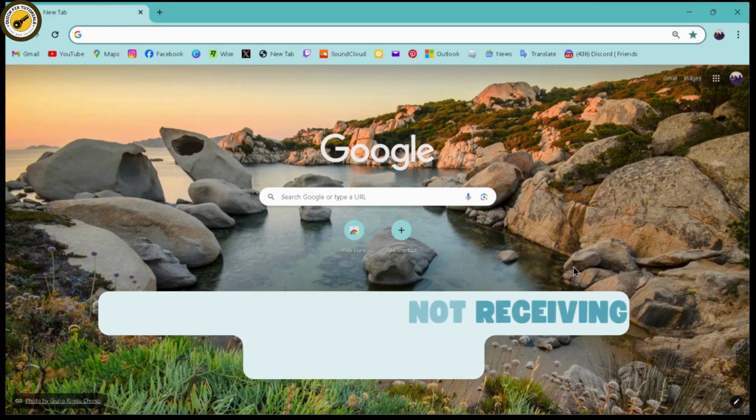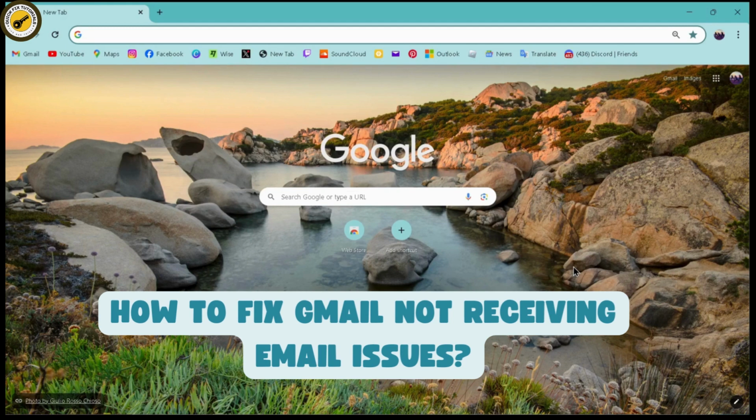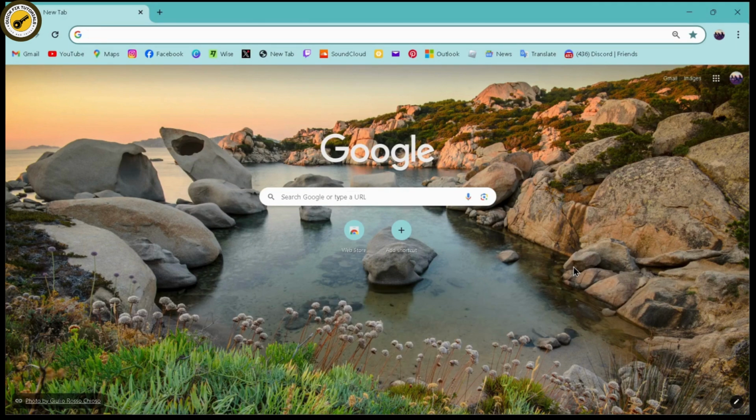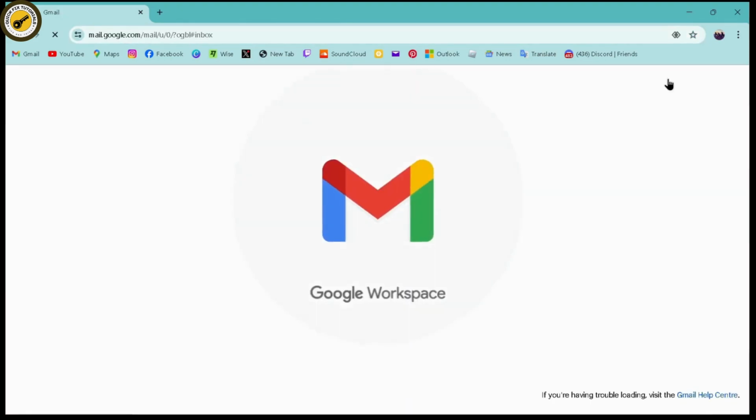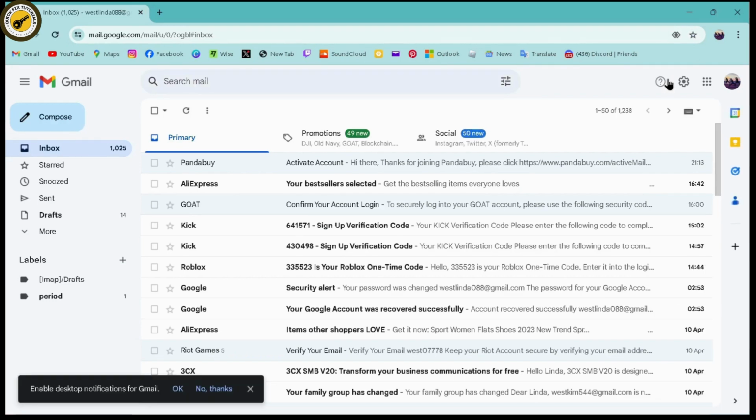How to fix Gmail not receiving email issues. So if your Gmail is not receiving your emails, then to fix that, you need to first open up your Gmail. Open up your Gmail and make sure to sign into the account in which you are facing the problem.